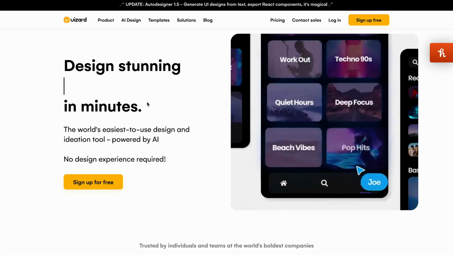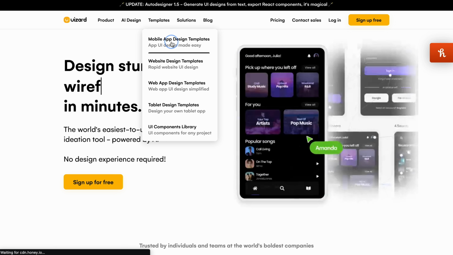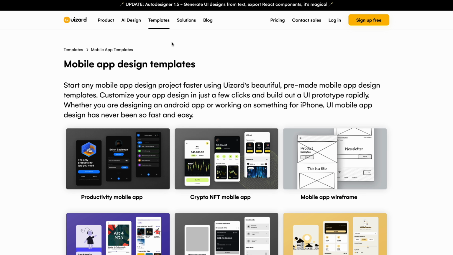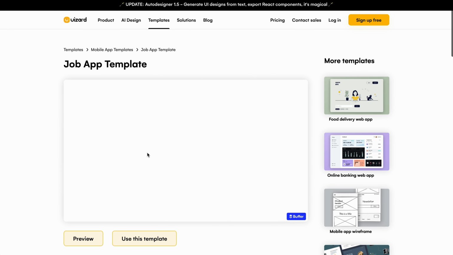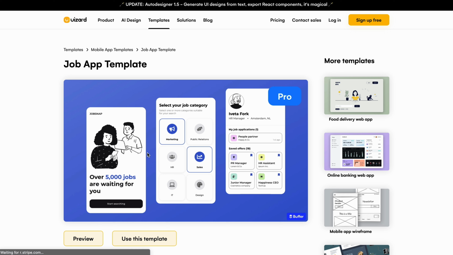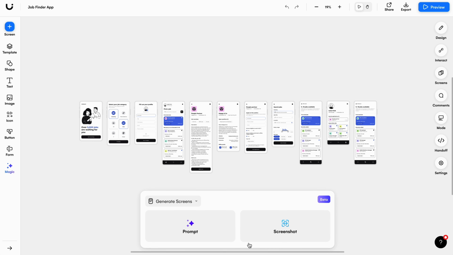There is one more thing that I wanted to check. On the Uizard website, there are templates and we can also use the mobile app design template to start our project. And I wonder how that will work with our prompt. Let's say that I would like to use this template. It's a little Notion-like, very minimalistic, so let's see how it works. And now I need to generate the screens that I would like based on the prompt.